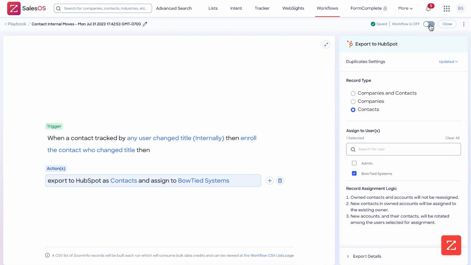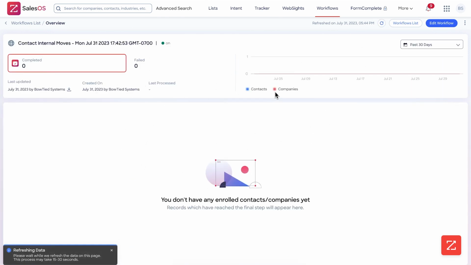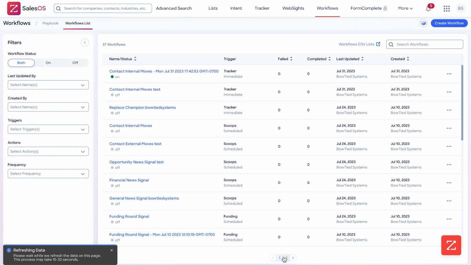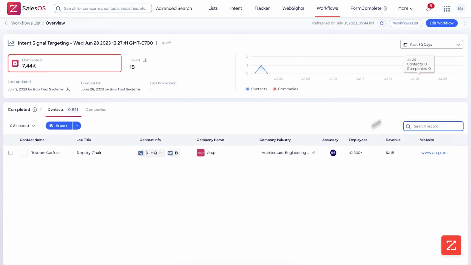It's done. So now we're going to turn on the workflow. We're going to close it out. It's going to bring you to this screen. Now keep in mind, there's not going to be any data here because we just created it. It's not executing. But if we were to go to workflow list here and find one that has executed recently, there we go. And you can see all the information here.